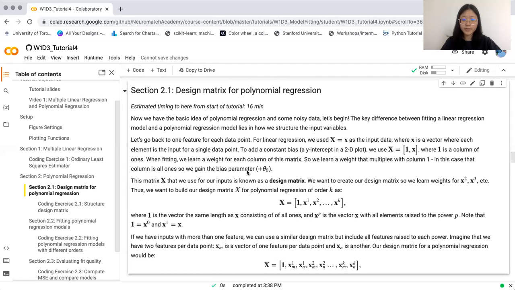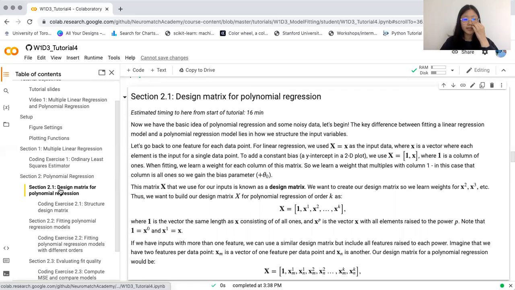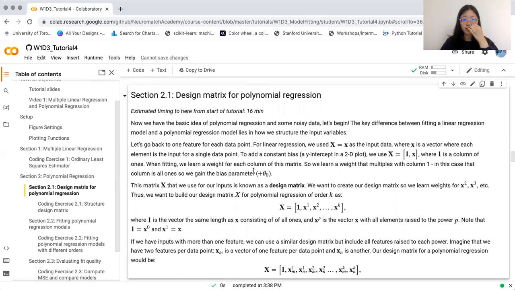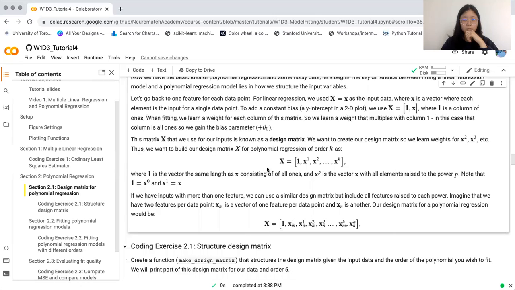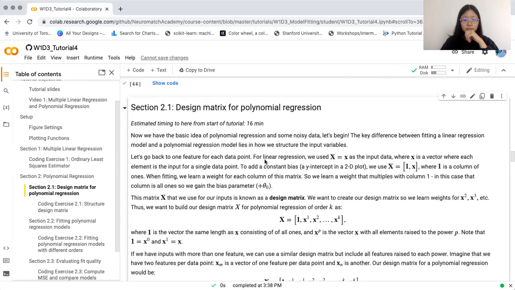So as you can see here, polynomial regression is designed for more complex, nonlinear relations data. What we would do first is to prepare the data in a form that the model will be able to consume. And this will be our exercise today.